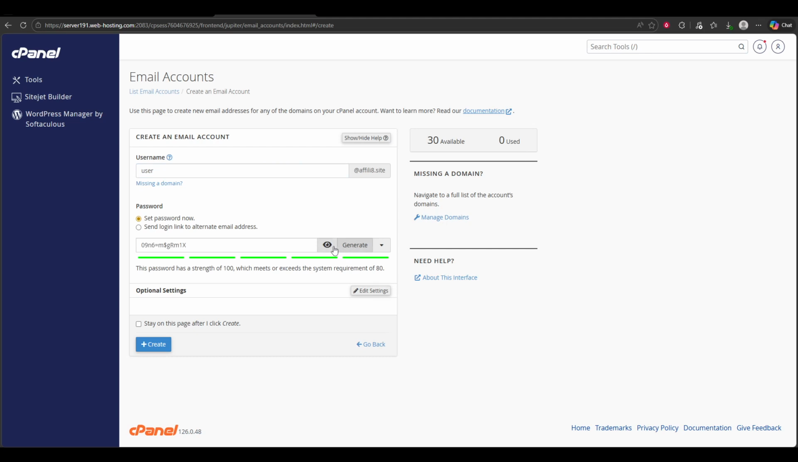Once you've entered the username and password and you're happy with your choices, click the Create button at the bottom of the form. cPanel will process your request, and after a moment, your new email account will appear in the list of email accounts on that page. At this point, your Namecheap email is activated in cPanel and ready to use.